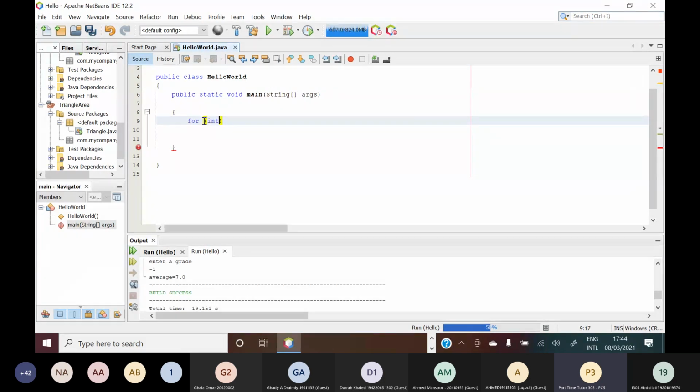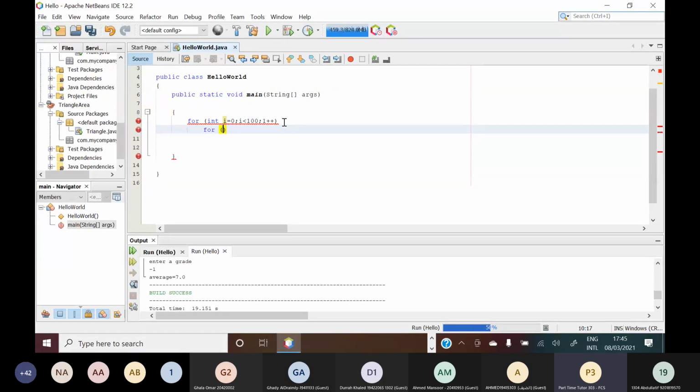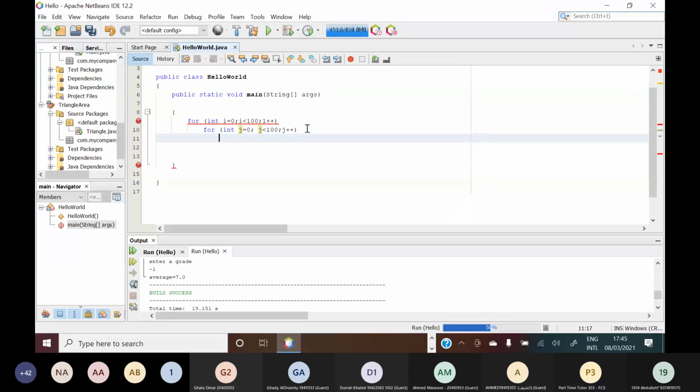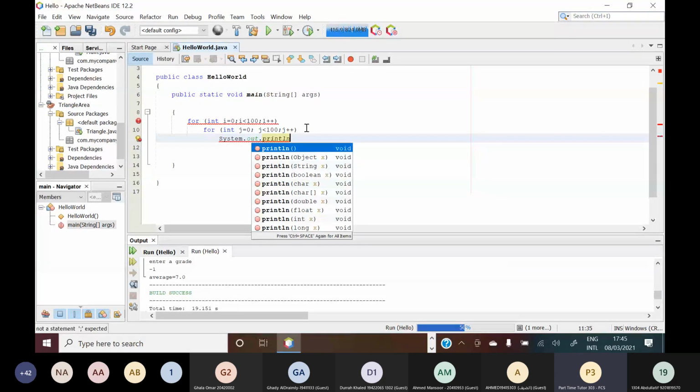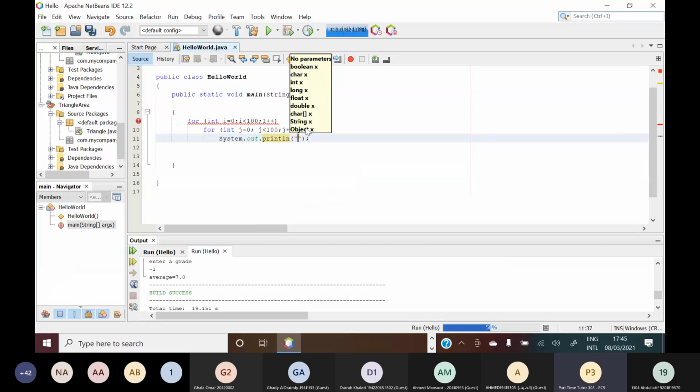For integer i equals 0, while i is less than 100, every time let i be incremented by 1. Inside it, for integer j equal 0, j is less than 100, every time increment j by 1. What I wanted to do is actually System.out.println, asterisk.